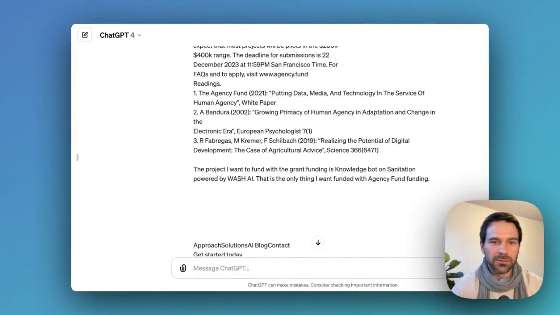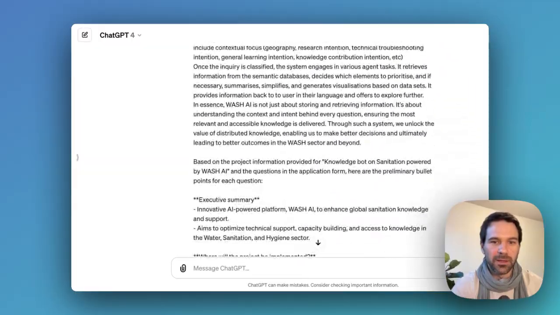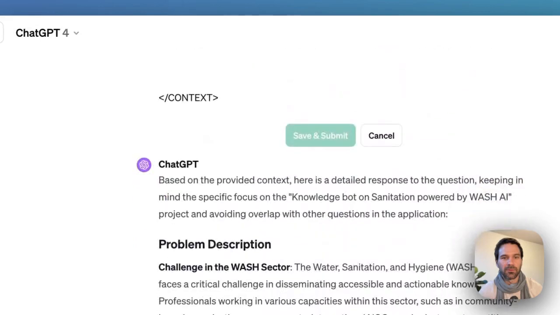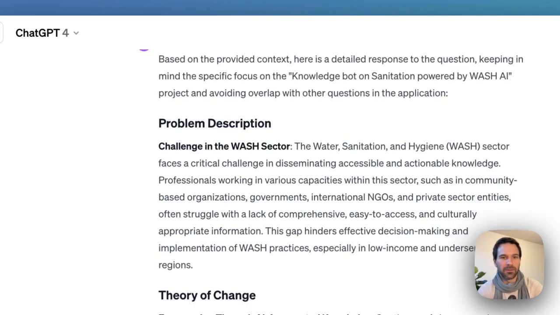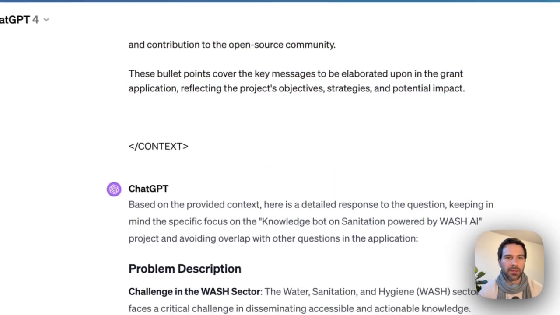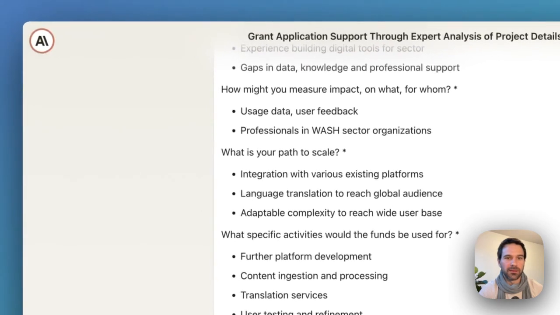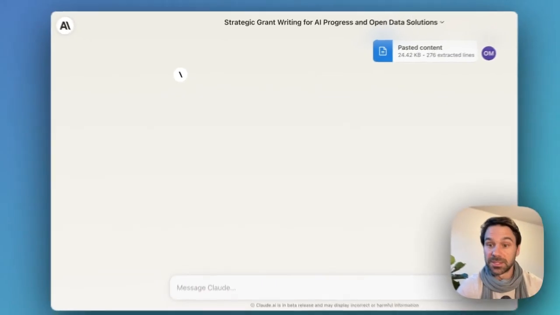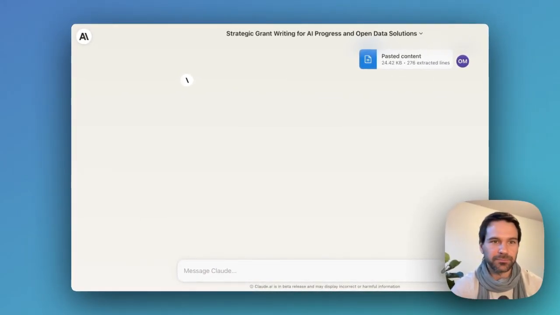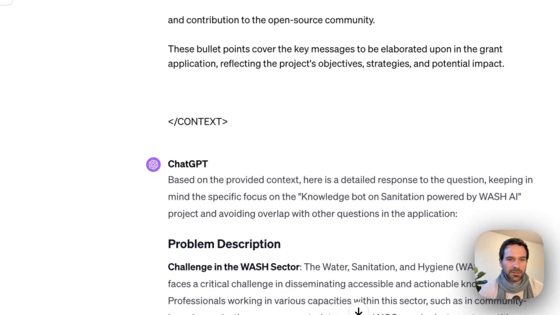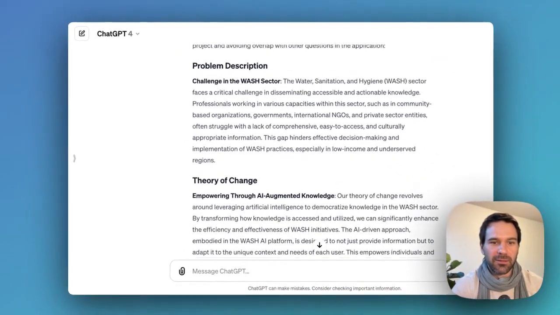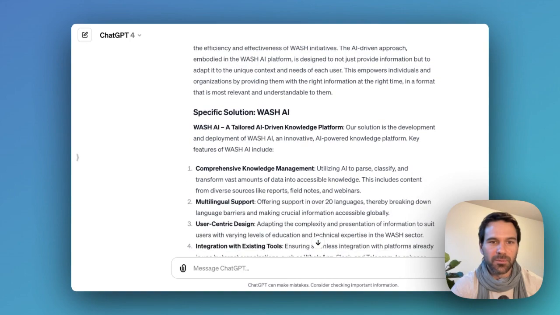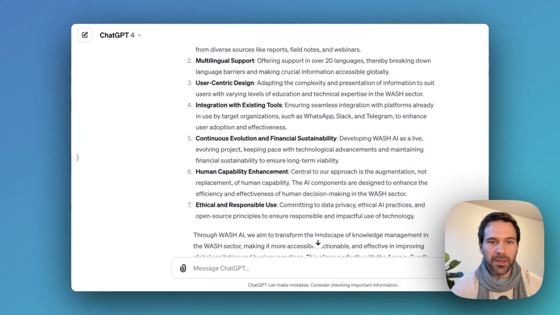I'm going to, again, grab this whole prompt like that. And I'm going to, again, get Anthropic to do the same task. And let's compare notes. So as you can see here, it really broke out the answer to this question in a much more detailed way.